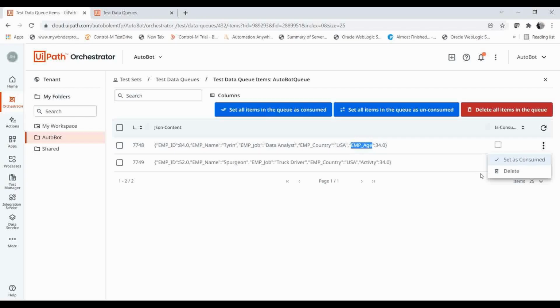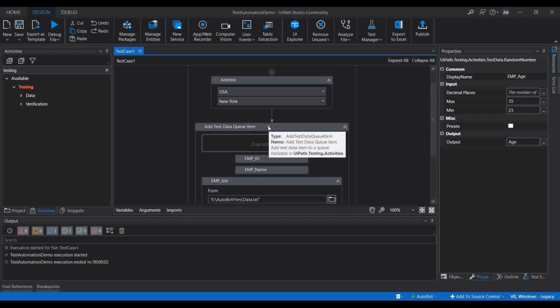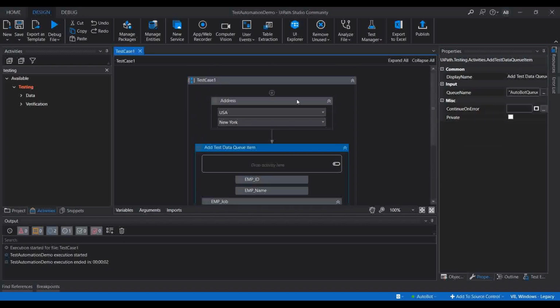Set as consumed, or if you want to delete it, you can delete it as well, or if you want to delete all the items in the queue, you can just click on this. Or if you want to set all the items as unconsumed, like in the first execution you are consuming everything, and in a later execution, like day after tomorrow, you are going to execute it again using the same test data, you can just click on this. Or if you want to make everything consumed, you can click on this button, set all items in the queue as consumed. I hope you're clear about this activity, add test data queue item, and how to use it.